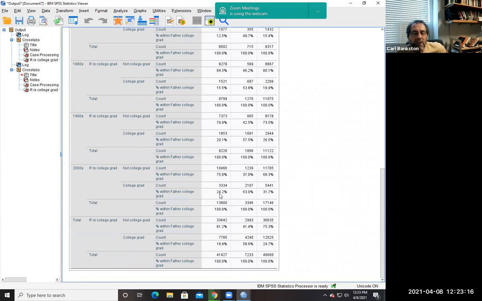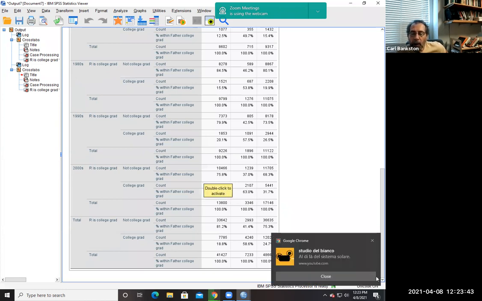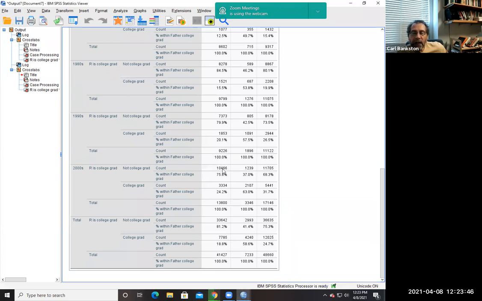By the 2000s, about a quarter of those whose fathers weren't college graduates themselves were college graduates, and close to 2/3, 63% of those whose fathers were college graduates themselves were college graduates. And so it looks like the probability of a college education increased for both categories, but still we have some transmissibility. Still, if your father was a college graduate, you're more likely to be a college graduate yourself.